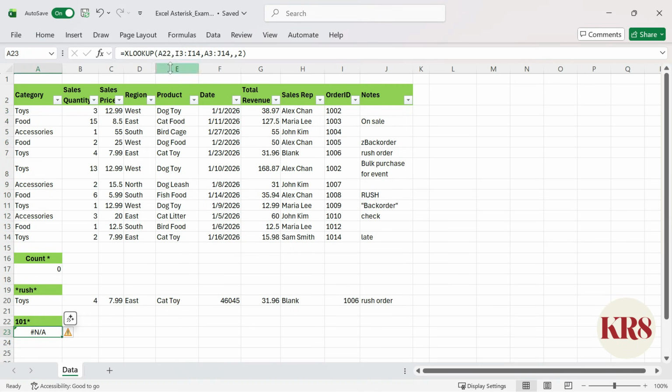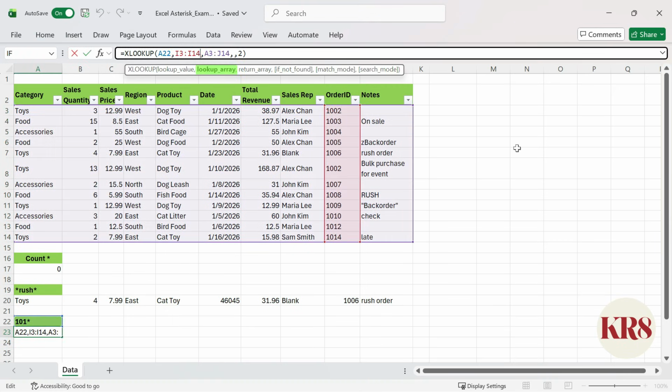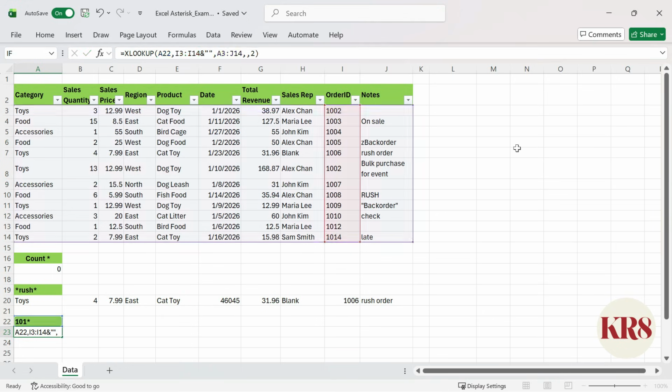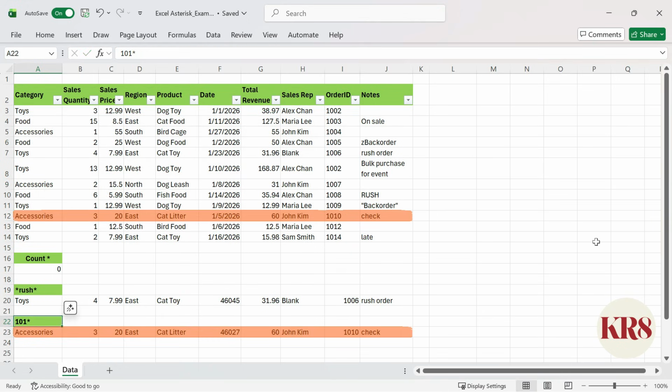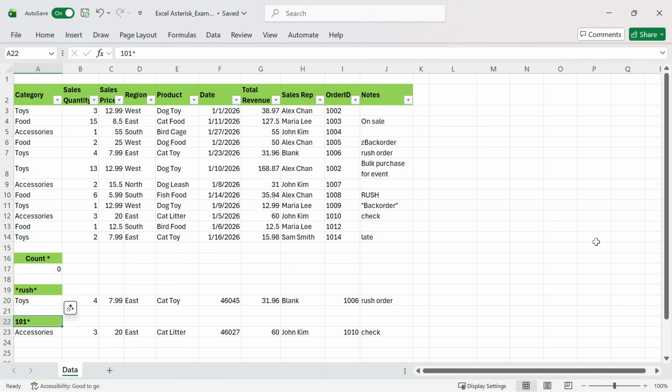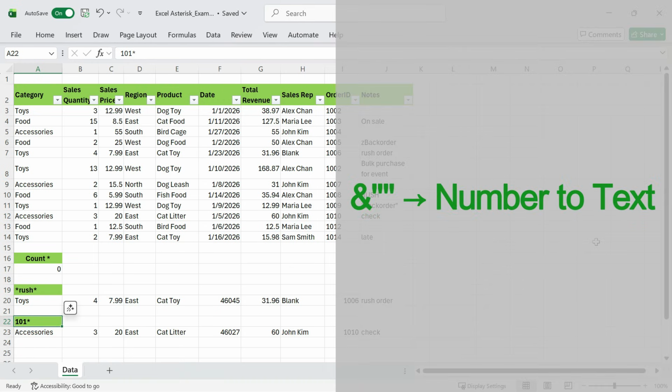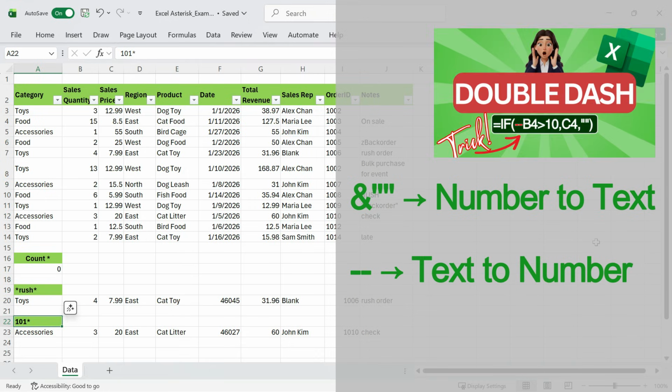The fix? We force the lookup range to go through a text tunnel. Joining the empty text string, the other side also becomes text. And now wildcard matching works. Quick tip. Ampersand and empty quotes force number to text, while double dash does the opposite, forcing text to number. If you haven't seen that trick yet, make sure you check it out.